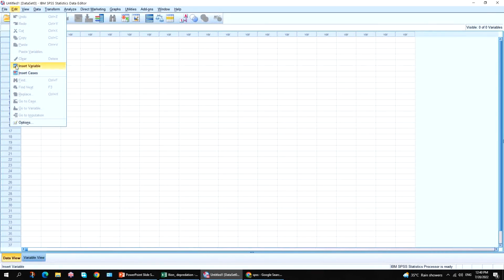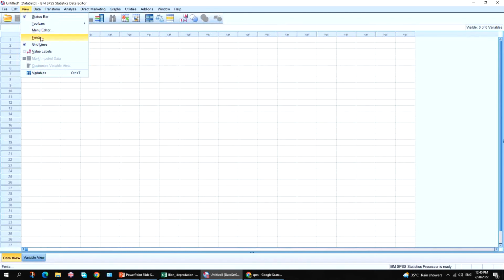Edit, you will find insert variables and insert case options. View will give you the menu editor and toolbars, where you will find the data editor. Customization is also possible from the toolbar, meaning on the basis of your data length you can select rows and variables. Value labels can be adjusted from here too.